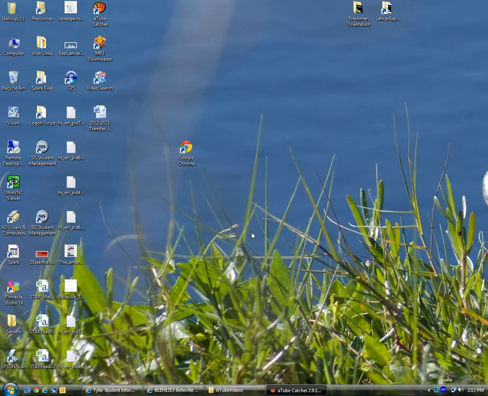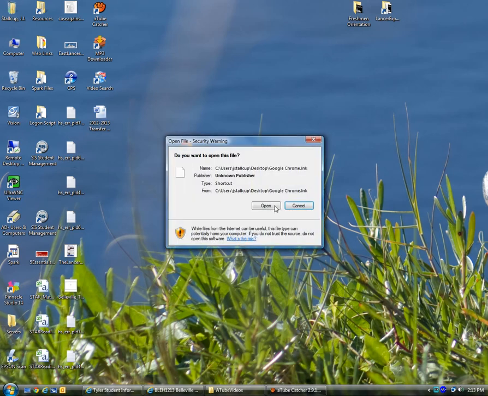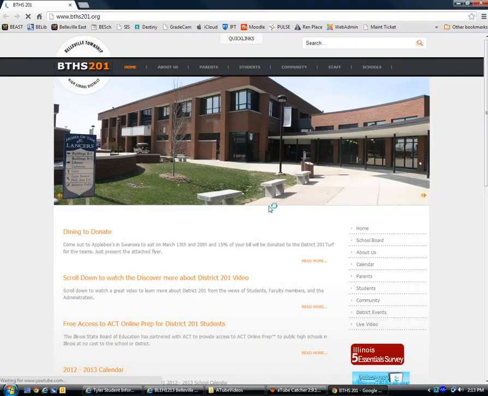So we're going to start by launching Google Chrome web browser. It is a Google application, so it does work better in Google Chrome. It will work in Internet Explorer, but it works better in Google Chrome. So I'm going to go ahead and start by launching Google Chrome. And that's going to bring you to your district homepage.